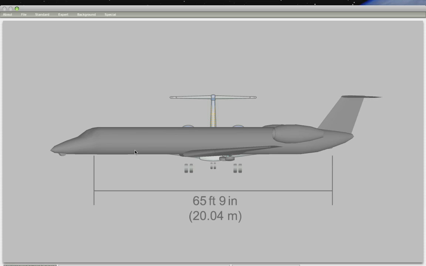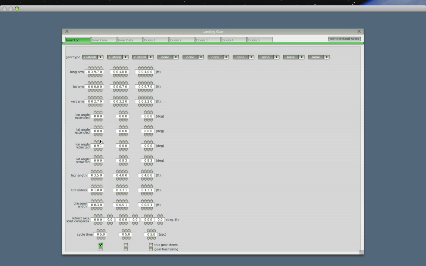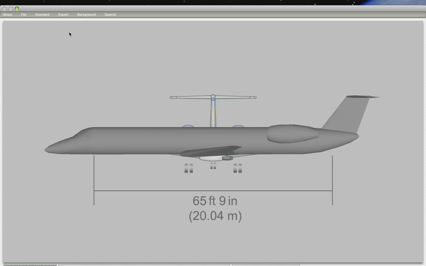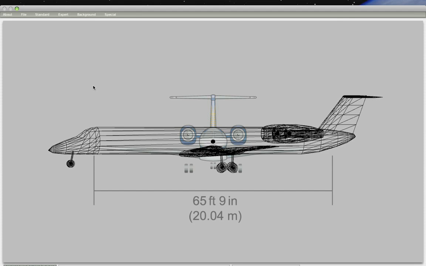And then let's look at it from the side. Yeah, I think the front wheel needs to retract a little bit further. The angle needs to be more than 90 degrees. Let's put it to 100 degrees, or maybe 95 will suffice. You can always hit the spacebar to see a wireframe view. Yeah, that looks pretty close.